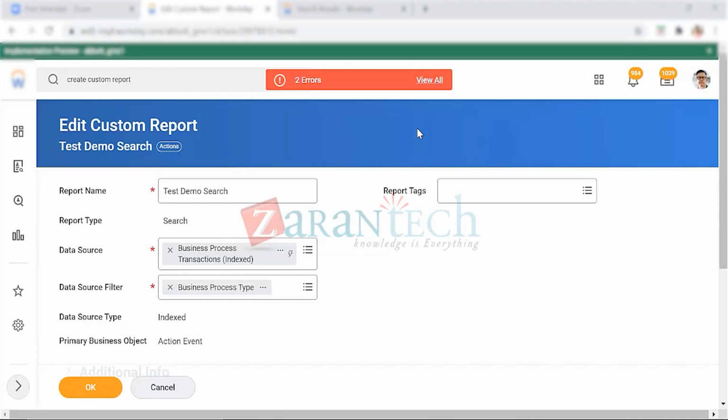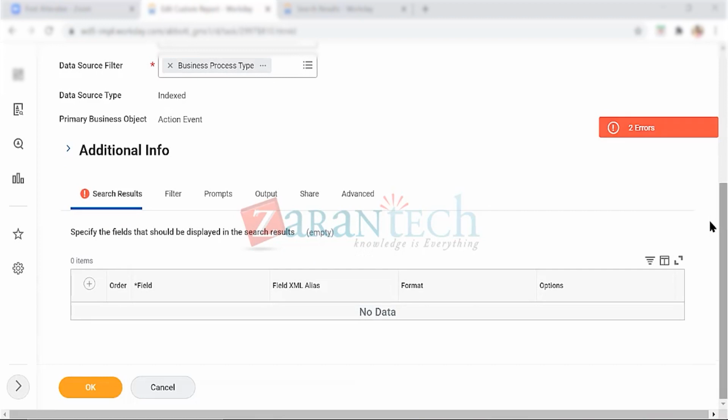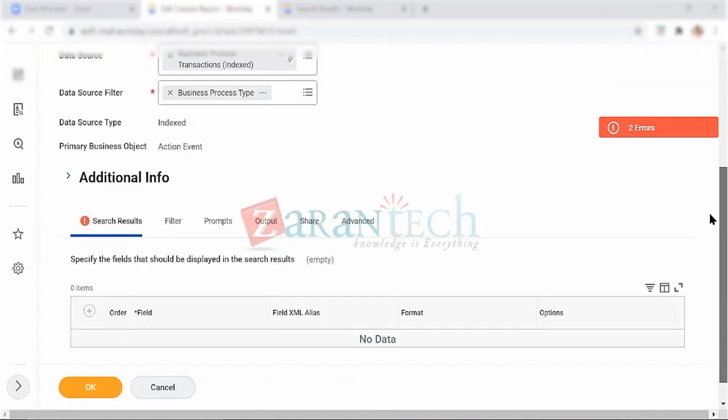So in interviews, do they ask what is a complex report you have created in your career? They may ask you. You may say this is a complex report using Business Process Transaction Indexed. I was creating all the effective dated transactions with respect to business process, and I was using this report. You can say it.